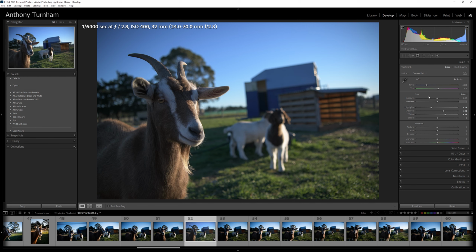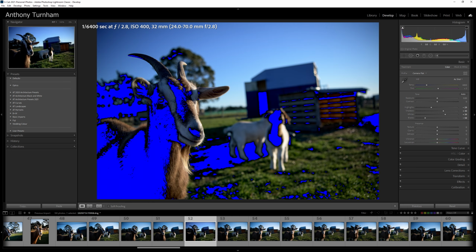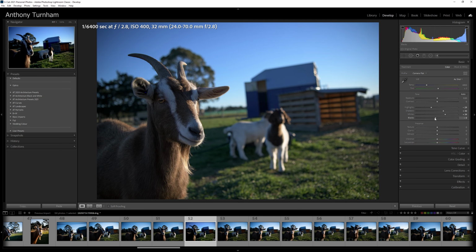The blacks we want to bring down so that on our histogram, we're starting our curve in this bottom left hand corner. That's going to mean that we have a pure black point. And we can also see that because I've turned the triangle on, and we get these little blue warning markers. So I'll push that to the left, and you can see all of this area has turned to black. But I want to bring that up until we're just starting to hit the black.